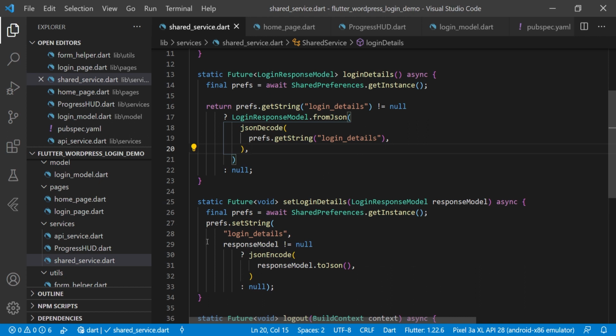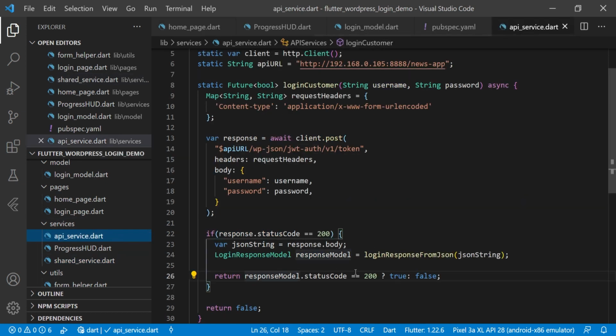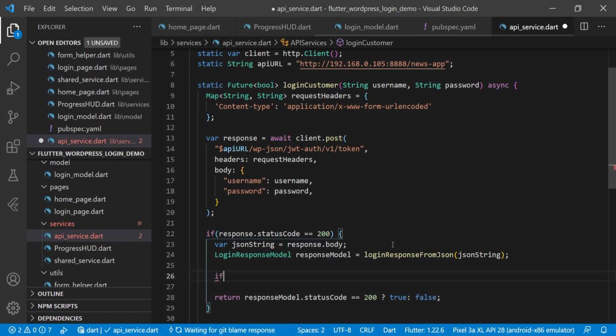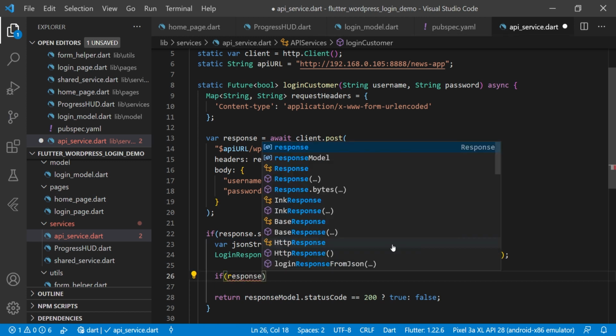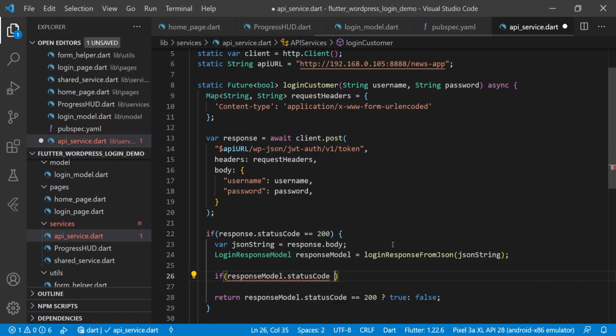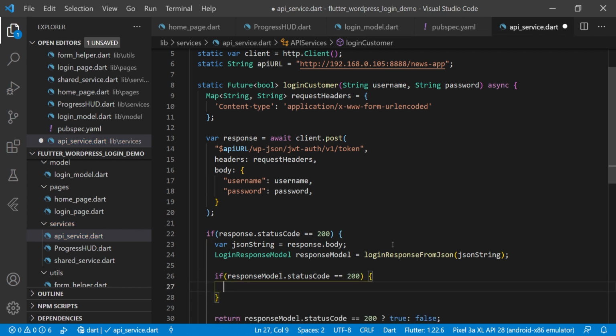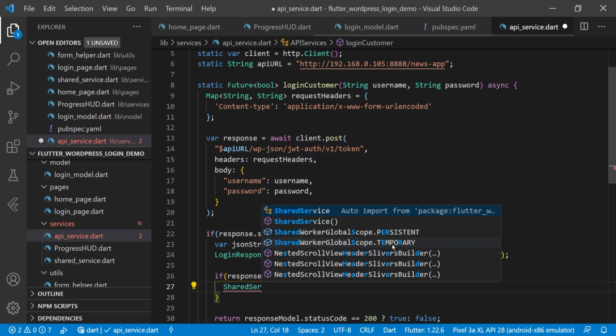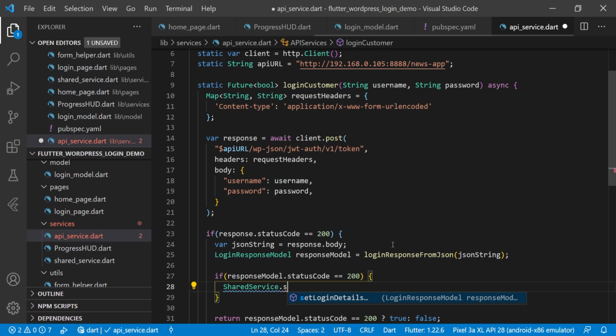So now we have to modify our API service also, to set our login details in our local shared preferences. Here we will check if responseModel.statusCode is equal to 200. We will only store that login detail if that user is successfully logged in. That's why we are checking here that status code is 200. Then we are using here SharedService.setLoginDetails, and we are passing here the response model.